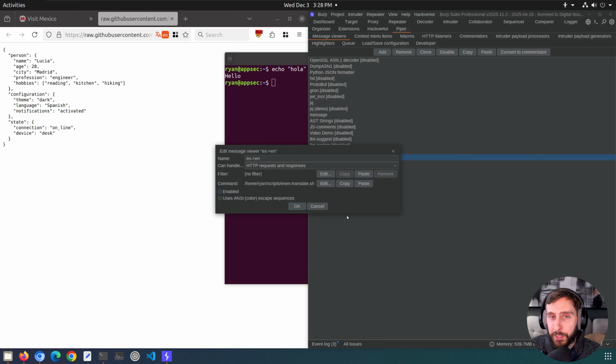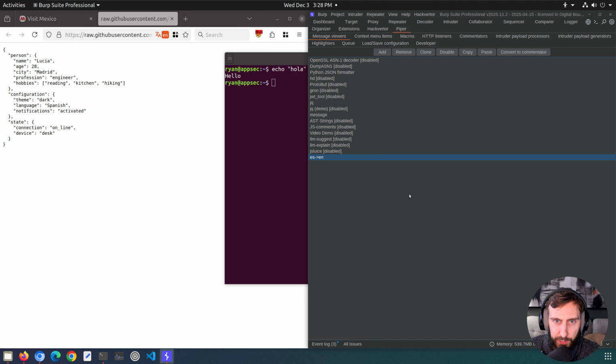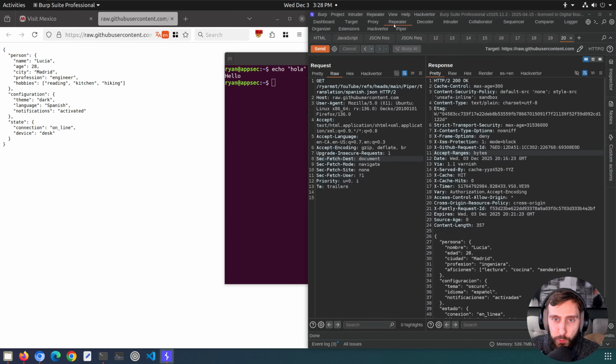There are seemingly a number of tools available that can do translation locally, and anything that works on the command line like this, you can integrate with Piper and therefore integrate with Burp. So I'm going to make sure that that's enabled. I'm going to click OK. And I'm going to go to Repeater where I already have this request, which you can see, of course, is available in my GitHub content.